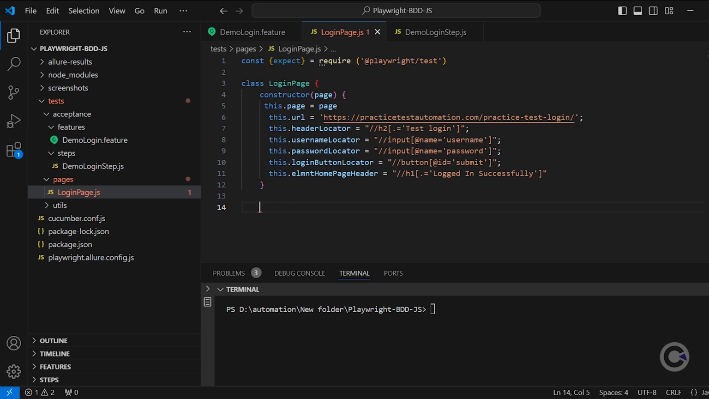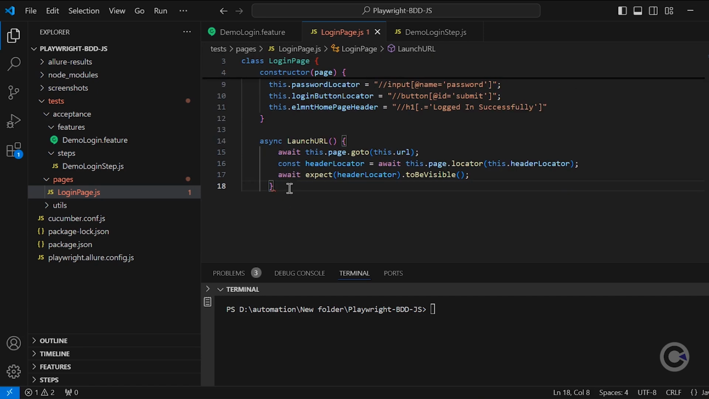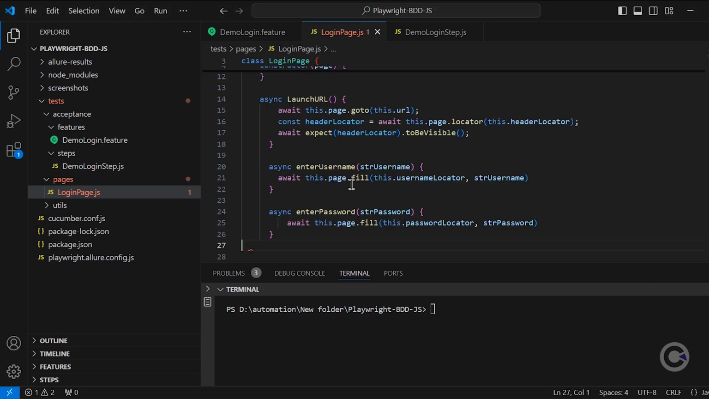Let me start with launch URL. The launch URL method has been created to navigate to the login page and check if the header is visible or not. And the next method is entering the username and password. This is a method to enter the username and password. These methods will fill the respective fields with provided values, which are given in the feature file.